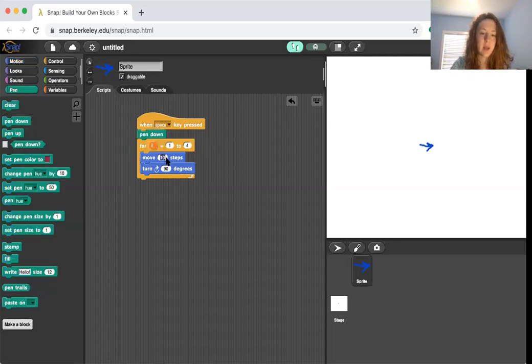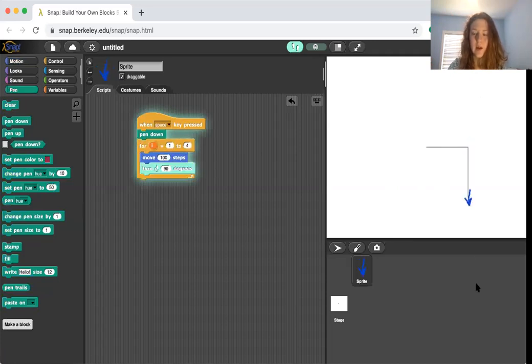And let's make it actually a little bigger so it's easier to see what's happening. So it's going 100 steps, going down, and yay, that produced our square. But as the task specified, we want it to be able to produce different inputted sizes.